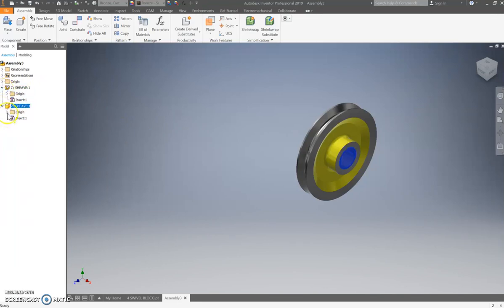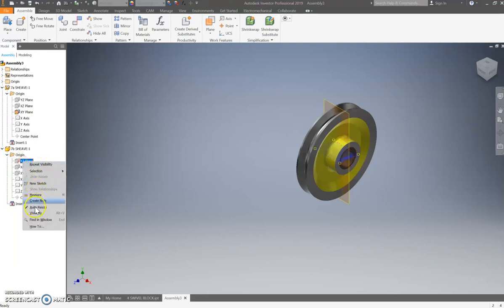I need to look at their origin planes. So these are the planes that were around when we drew them. I'm going to look at this XY plane on both of them. I'm going to make it visible. So you do that by, I'll show you on this one again. Click on the origin folder, go to that particular plane that you want. Oh, I don't want that one. I want that one. My YZ plane on this one. Right mouse click on it, and then go to visibility, select that, and you can see the plane.